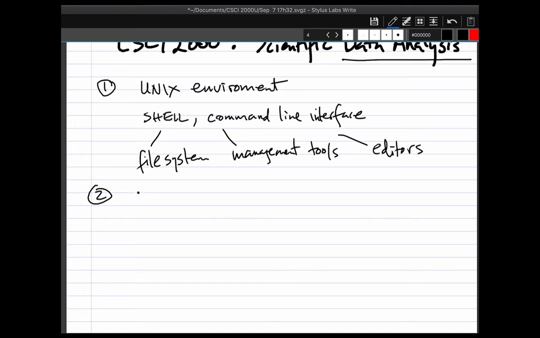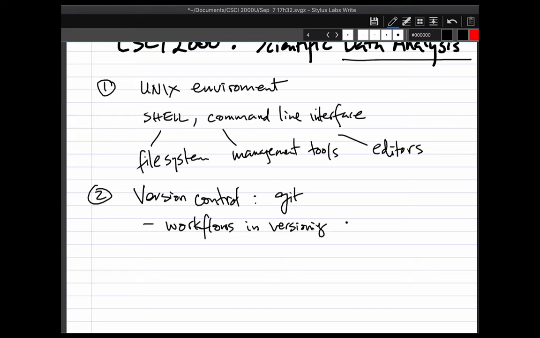The next topic of this course is version control, and the software we're going to use for version control is called Git, and this is probably the most popular version control software that the industry has adopted. We're going to see why it's important to use version control and how we're going to use Git to implement sound workflows in versioning both data and software.